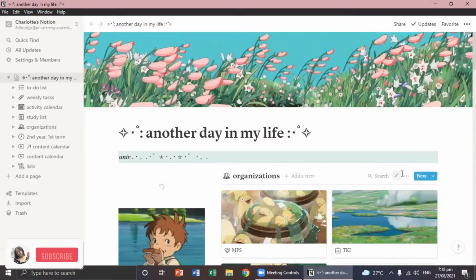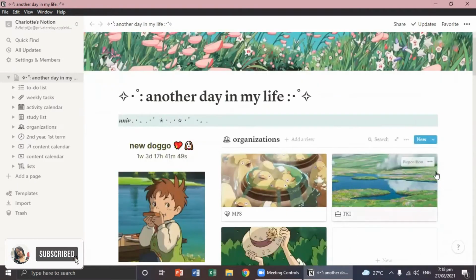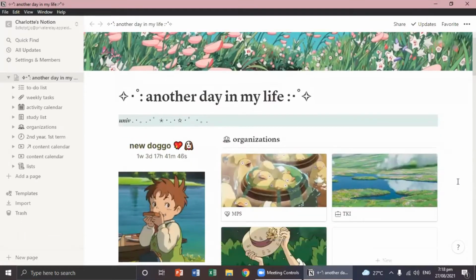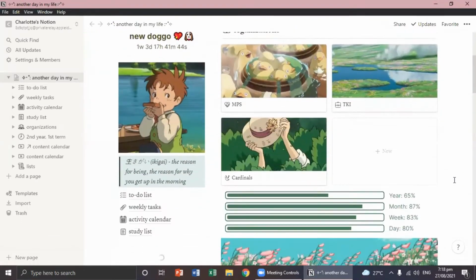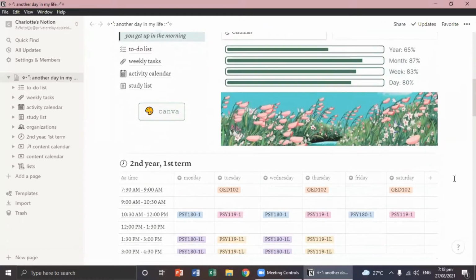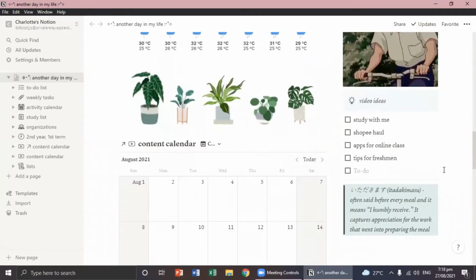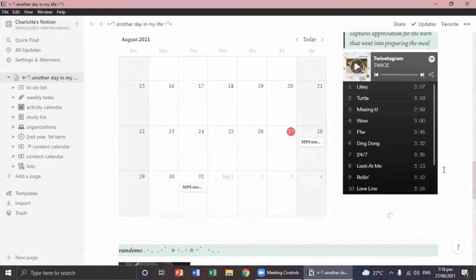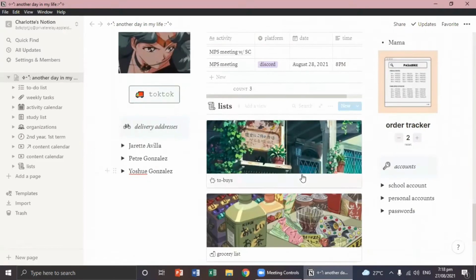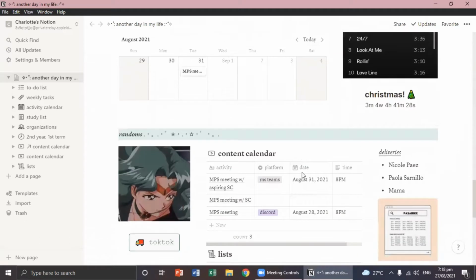The first one I use is Notion. I use this for organizing my stuff, whether in school, orgs, business, work, YouTube, and other personal things. This is what my feed looks like right now. I change it every time I feel like changing it, or depending on the mood and month.